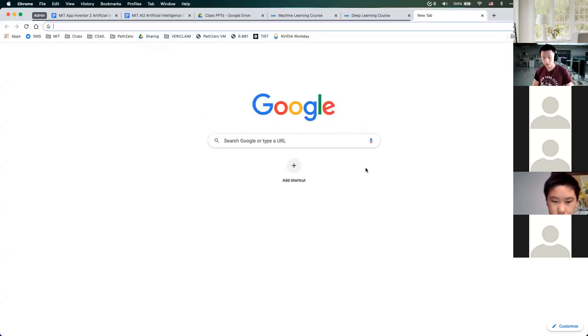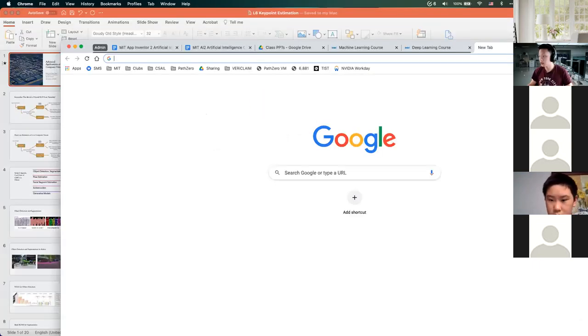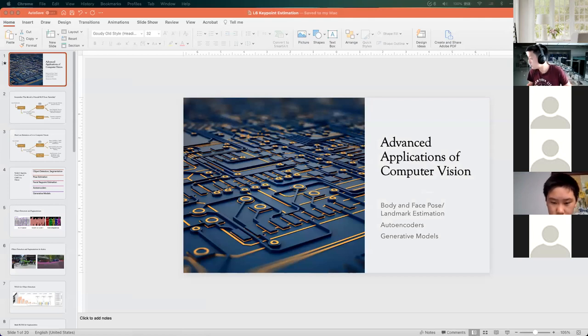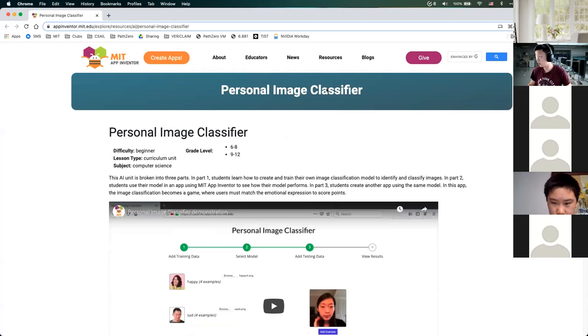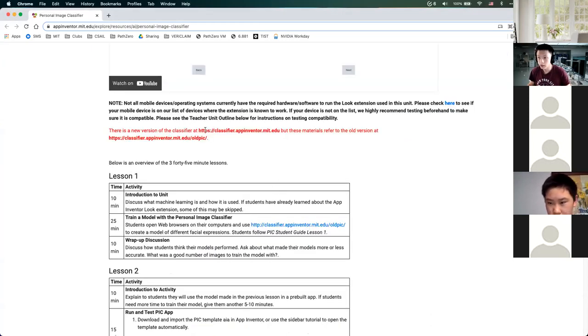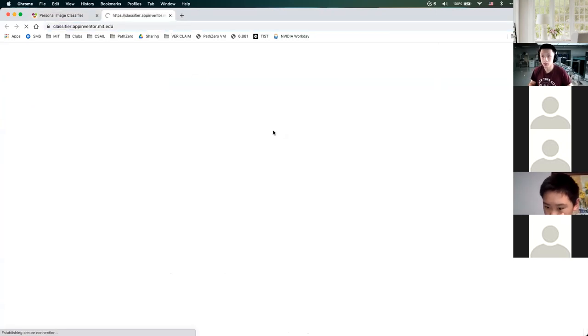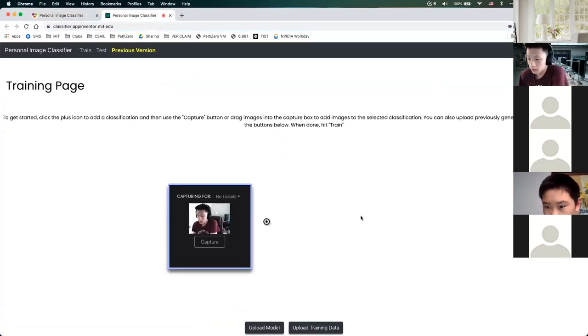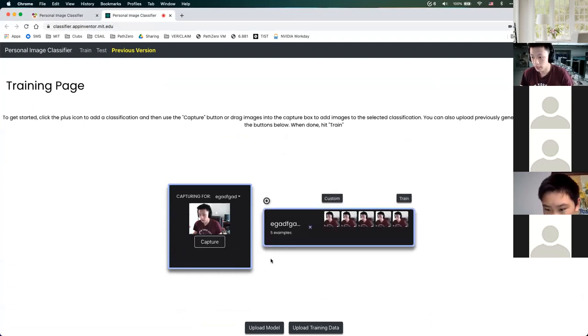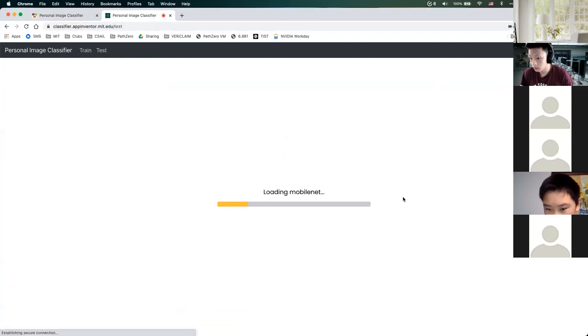I don't quite remember where it is, but let me find it. All right, this should take us to the right place. There should be a link to the classifier. So this is probably the website that you were on. After you build the model, let's just capture some images. We'll do train. It should build your model.